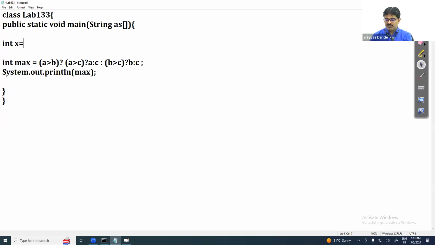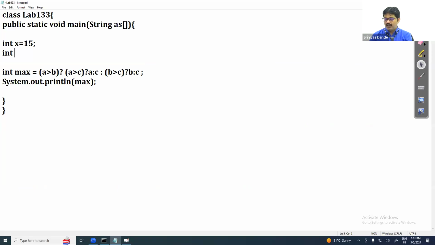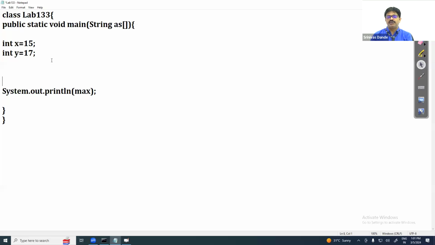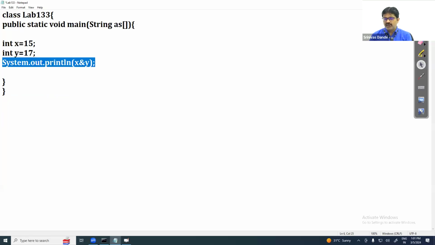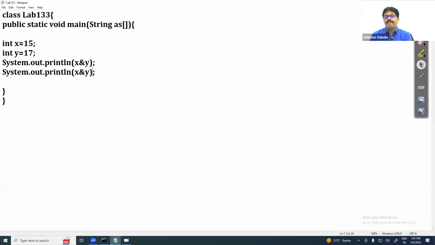Int x equals 15, int y equals 7. Take whatever numbers you want and do experiments on them. X and y, we got output as 1. X or y, we got output as 31. X XOR y, we got 30.